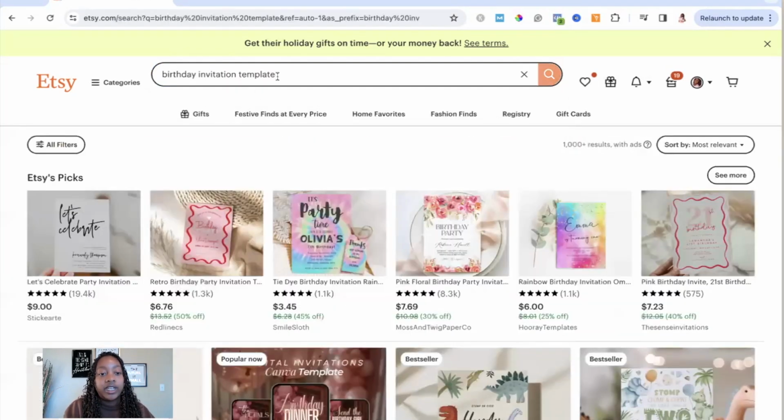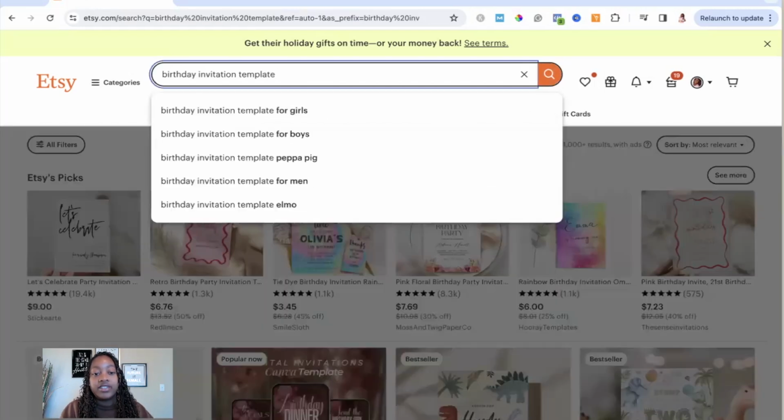So we can click that. And then we can come up here, click again, and see if it gives us anything else. And so there are more options to get more specific. We want super specific product ideas because that's going to be how you stand out. So we can see here, birthday invitation template for girls, for boys. I would not do Peppa Pig because that should be trademarked. And so you do not want to do any trademarked items. You can get your shop shut down with trademarked items. So I would not do Peppa Pig.